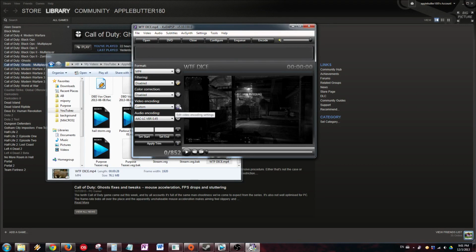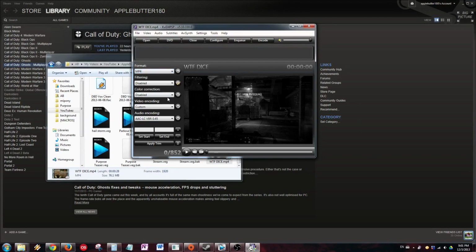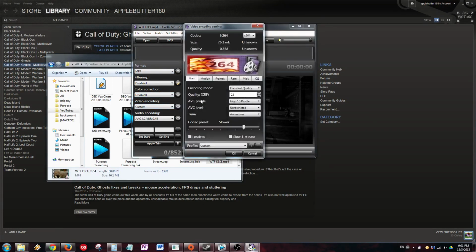Okay, and then you're going to want to change some settings here. You're going to want to set it to MP4. And you're going to want to leave filtering and color correction disabled, unless you know what you're doing. And for video encoding, you're going to want to set it to high 10 profile. It's very important, high 10 profile if you're getting it ready for YouTube.